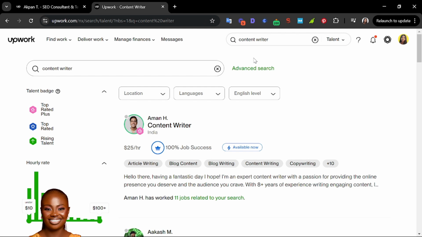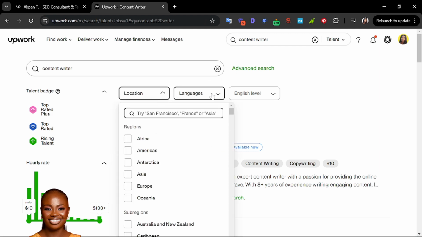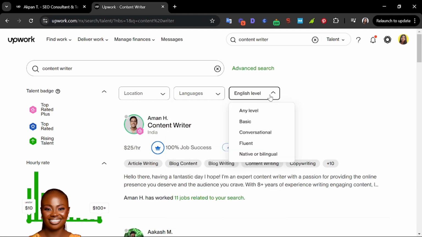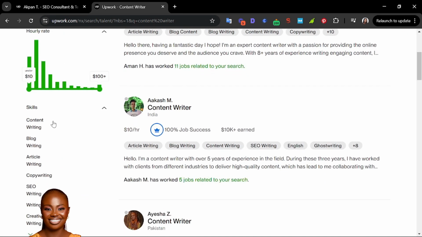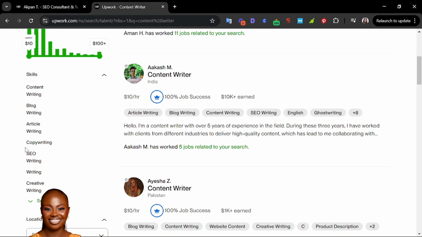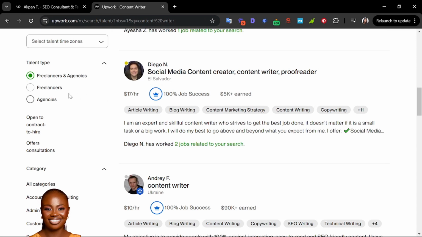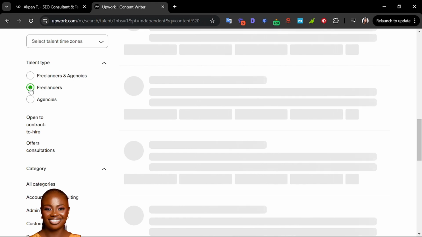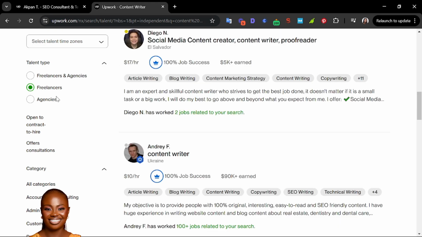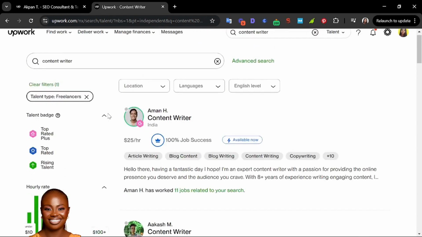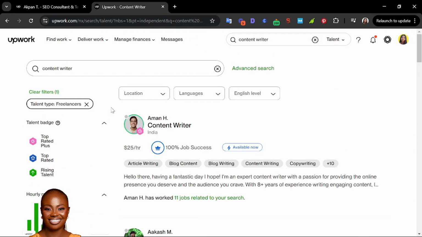Now I've done content writer and it's shown everything I need. Now you can search by location if you want. You can search by languages, by English level and the rest. You can also search by the badges, the hourly rate, and specific content writing skills here. But no, I don't want to search by that. The only thing I'm going to do is search by freelancers only. I don't want to see agencies.